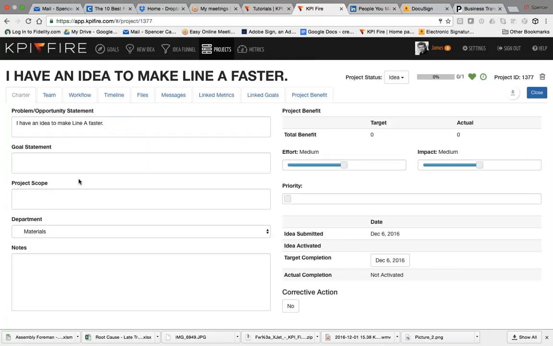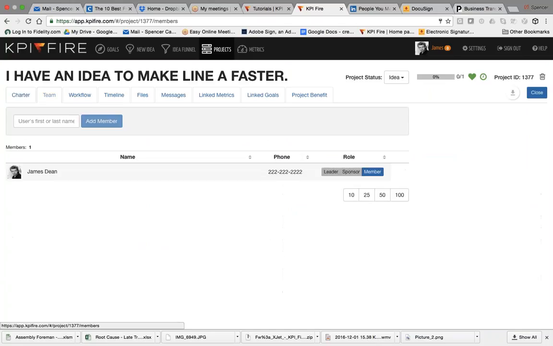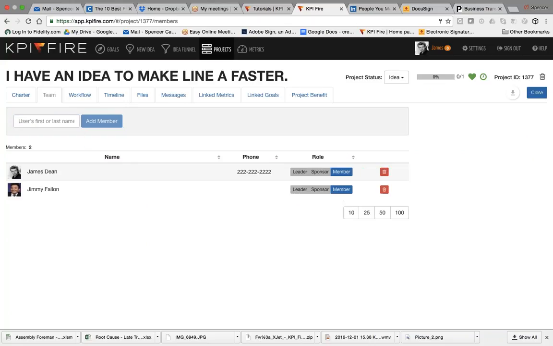Let's just click on it and it automatically opens up a project charter. This is where you build out your problem statements, your goal statements, anything on your A3 that you would normally put in there, any notes, etc. Let's start building out a team around this idea as well. I'm going to put Jimmy Fallon on there and Tina Fey. They're going to be part of my team. I'm going to make James Dean the leader, Jimmy Fallon a sponsor.